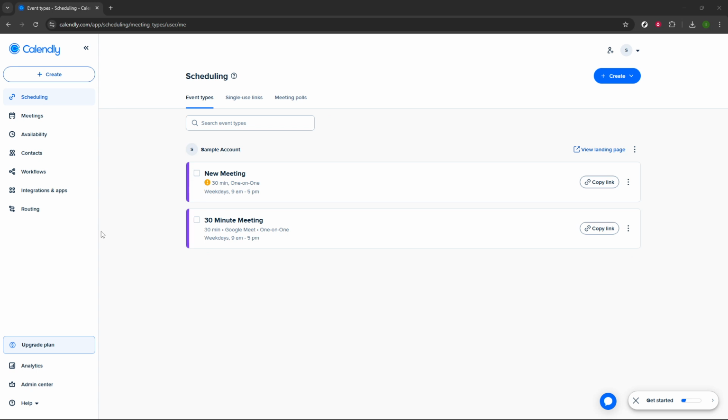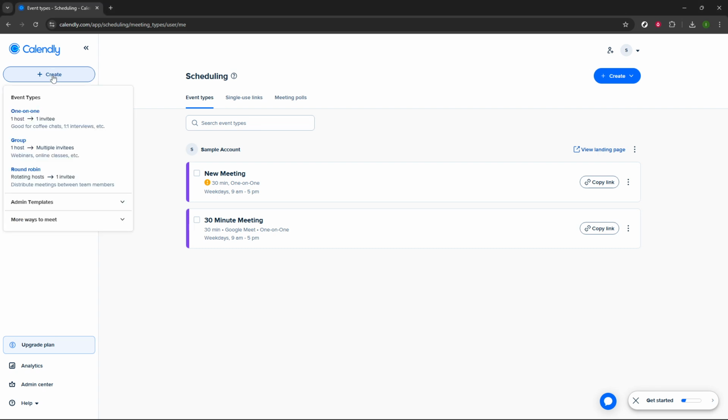First, head to calendly.com and log into your account. Once you're on your homepage dashboard, you'll see your existing event types. To begin, click the plus New Event Type button. This opens the creation flow for a fresh event.